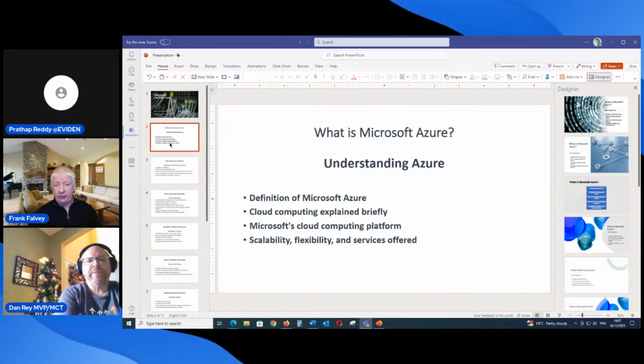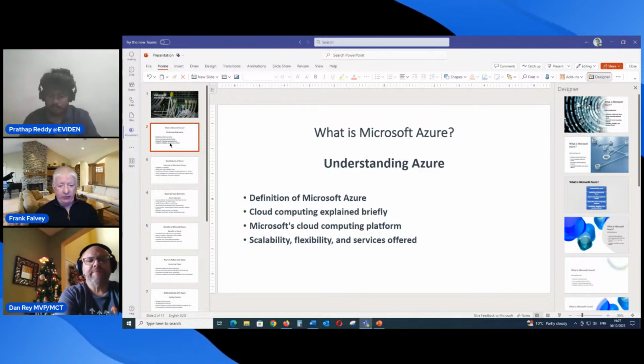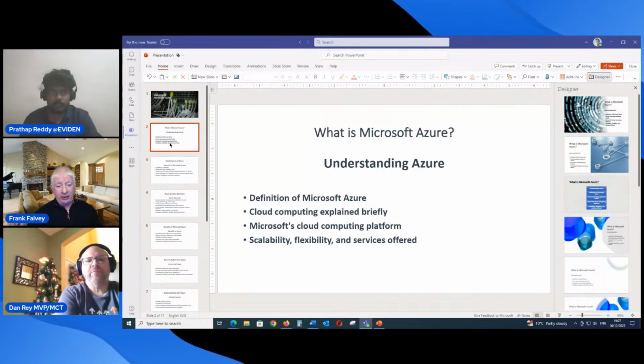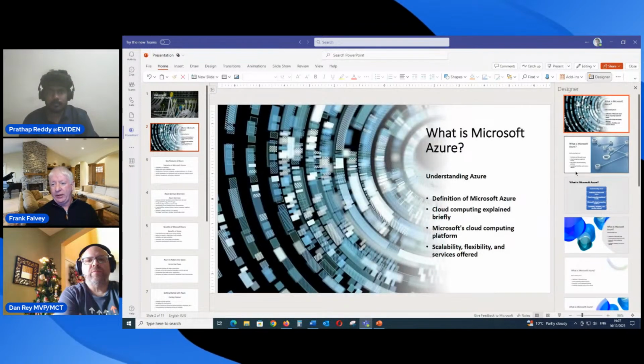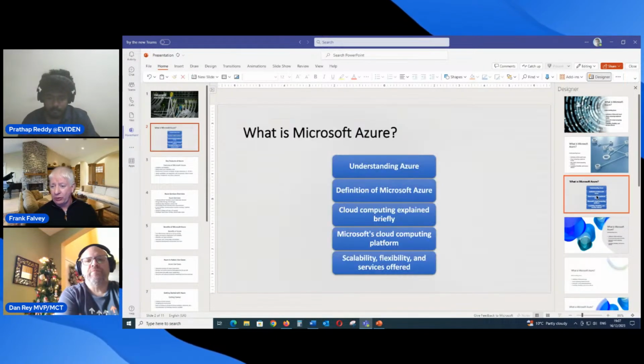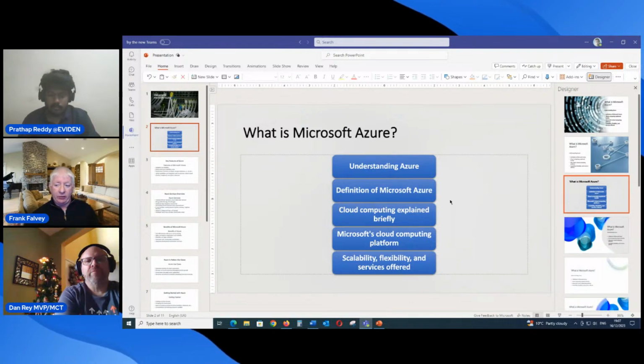As you can see, what is Microsoft Azure? Understanding Azure, right? Definitions of Microsoft Azure, cloud computing explained briefly, Microsoft cloud computing platform, scalability, flexibility, and services offered. So I'm reading through the PowerPoint as I'm going. We pick out some, so it actually picks up the words inside it, and it gives you whatever slide you like.